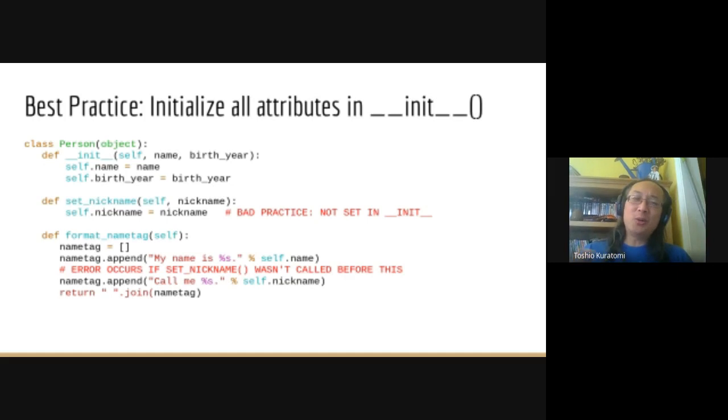So let's say I don't call set nickname. I just call Person to instantiate it, and then right after it, I call format name tag. Python will start running format name tag. It'll write name tag equals empty list, name tag dot append, my name is Toshio. And then it'll call name tag dot append, self.nickname, and it'll say, there's no self.nickname here. You haven't told me about self.nickname. I don't know what this is. It'll raise an exception because self.nickname doesn't exist yet. It's not until you call set nickname that it exists.